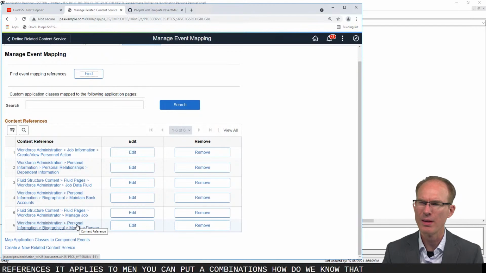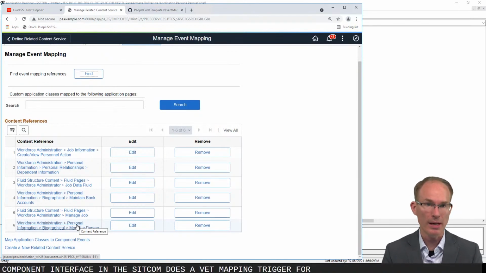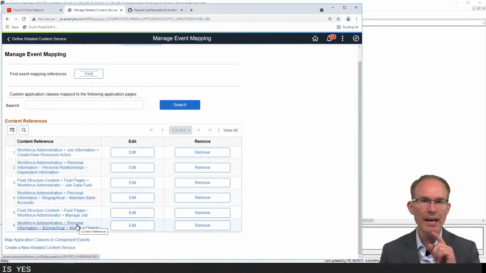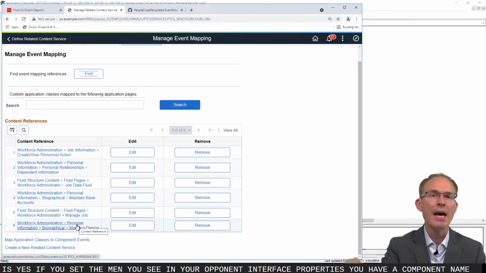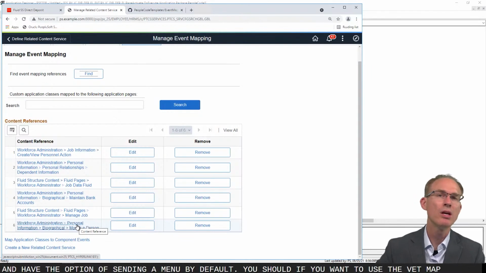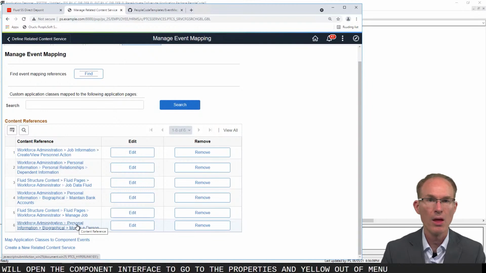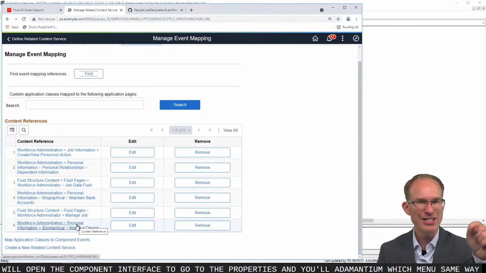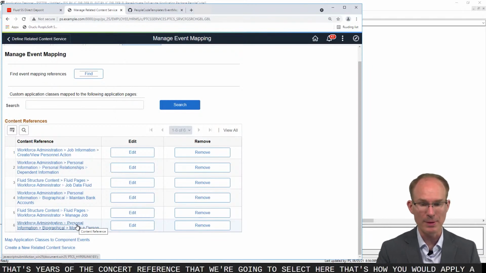How do we know that? Well, if you have a component interface, and this is a common question, does event mapping trigger for component interfaces? And the answer is yes, if you set the menu. See, in your component interface properties, you have a component name, and you have the option of setting a menu. You're not prompted for it by default, but you should. If you want to use event mapping, you will open the component interface, go to the properties, and add a menu. Which menu? The same one that's used with the content reference that we're going to select here. That's how you would apply event mapping.